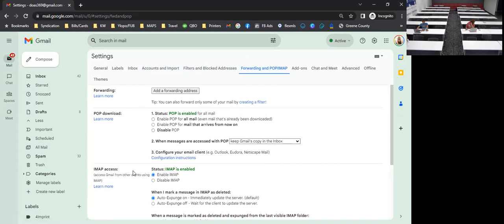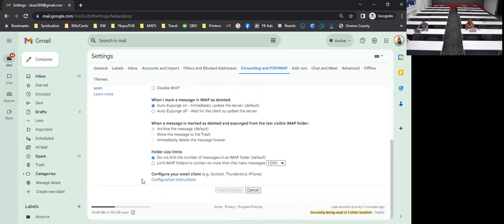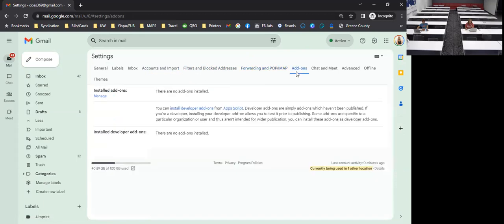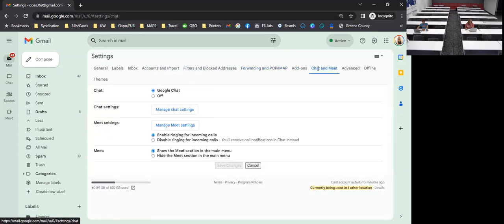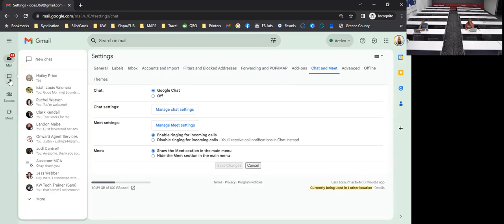Different forwarding options, but I mean, I don't really use any of that. Add-ons. So I do use Google Chat. I use it over here with other people that have Gmails. So the chat option is really cool. If you are on a team or something, you guys can always chat. Or I have a virtual assistant and he's in the Philippines and I chat with him every single day. That's honestly just how I talk to him.